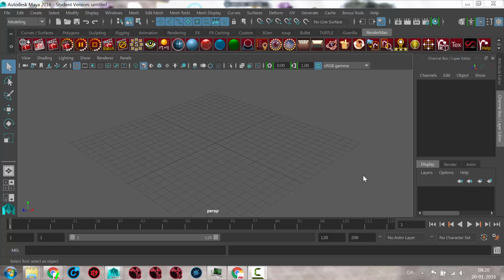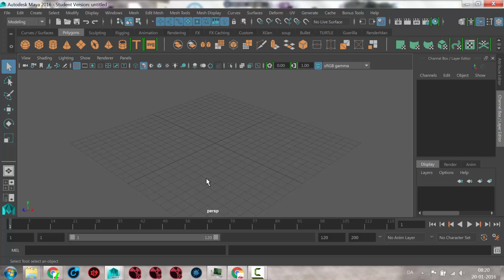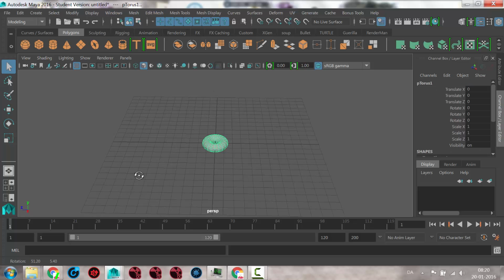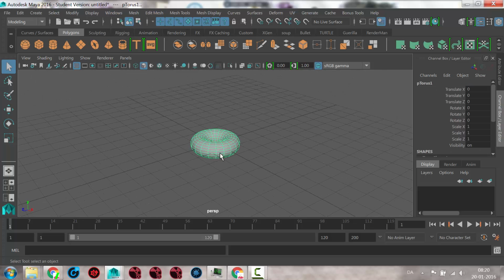Okay. So the first thing is to use your basic modeling tools, and for something like the tire, you just use a torus or donut. So something like this, and I'll just rotate that again.